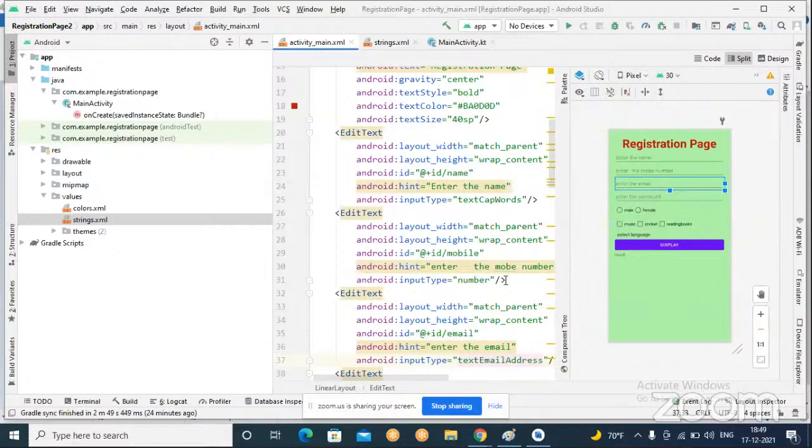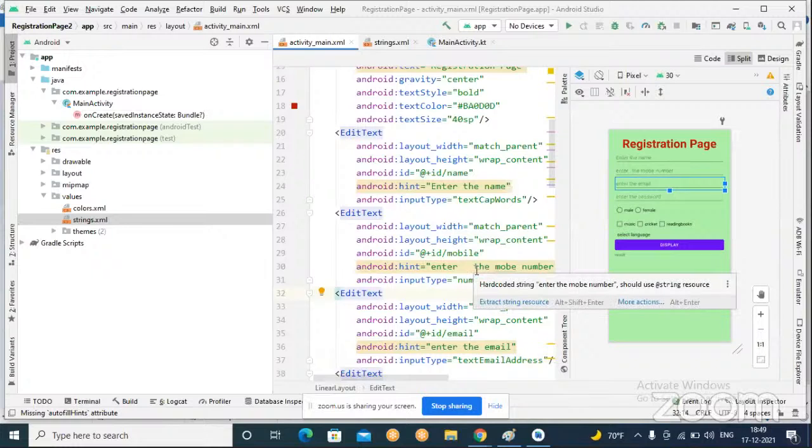Okay. Next is the number. Input type is number. See, if you give the number, you will be getting the keypad with only numbers, right? And for email address also, the input type you have taken is text email address. So no need of writing validations, directly you can run. So what is the input type for password? Text password. So you can take text password, or if you want, you can take number password also.